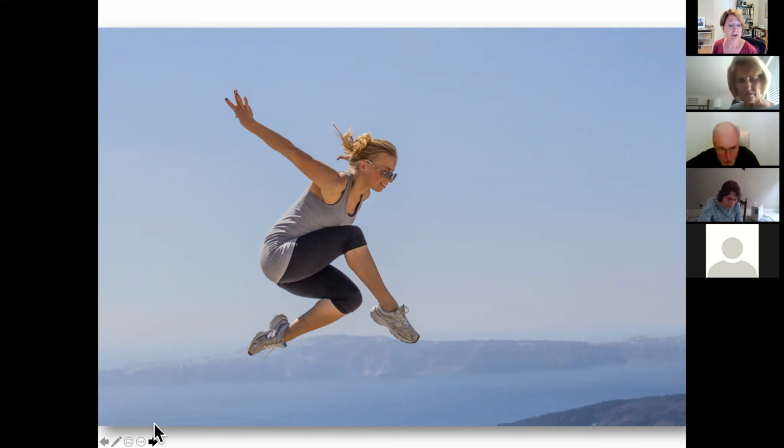What do you think? Fast shutter speed, slow shutter speed? Jane said fast. Fast. How fast do you think? 1/25th of a second or 4,000th of a second?